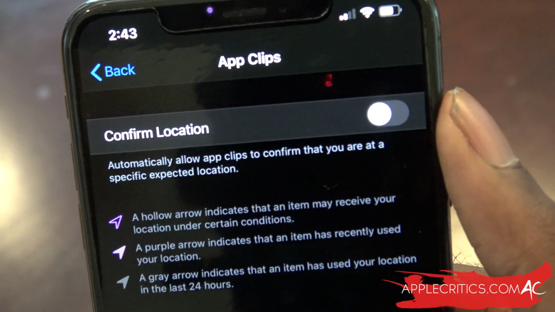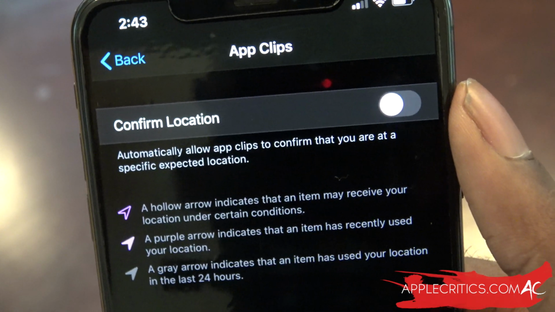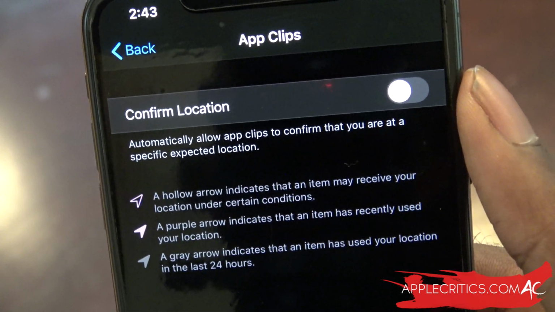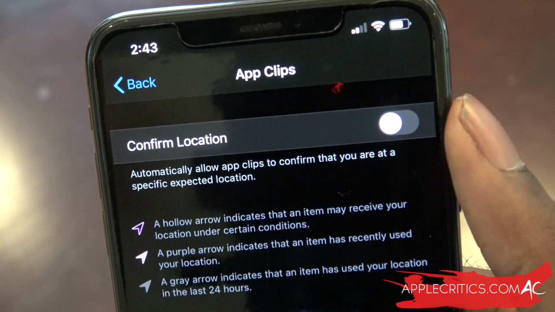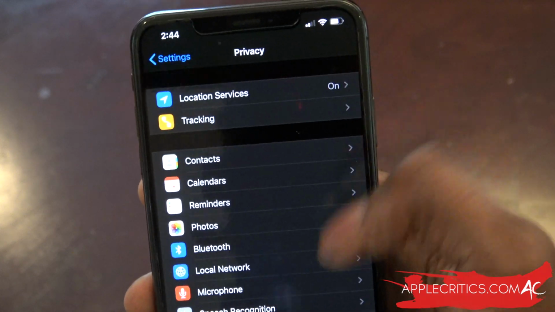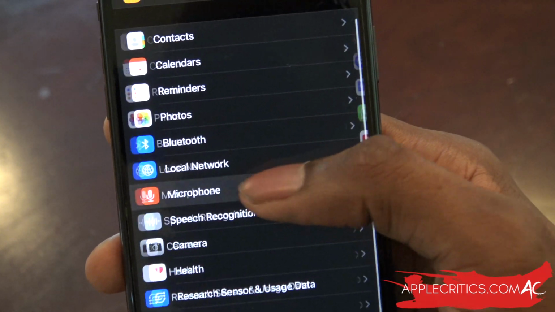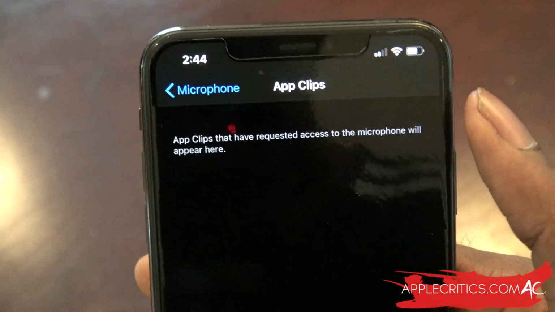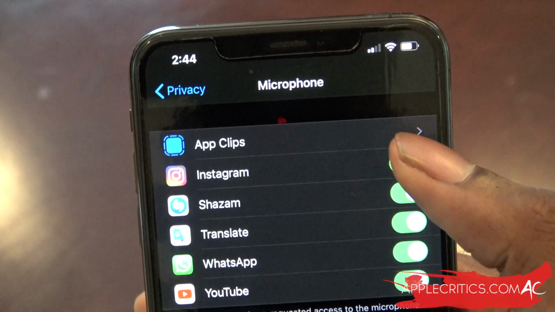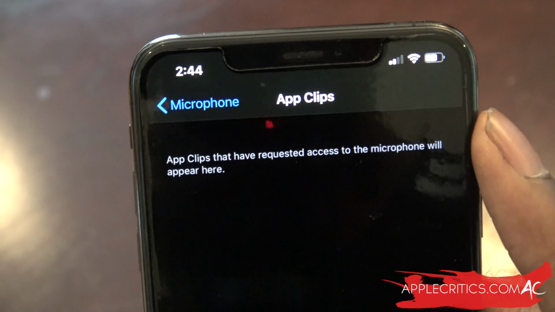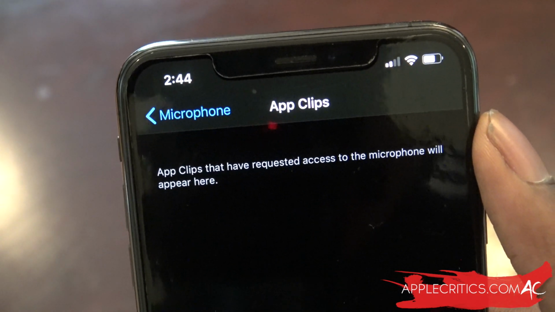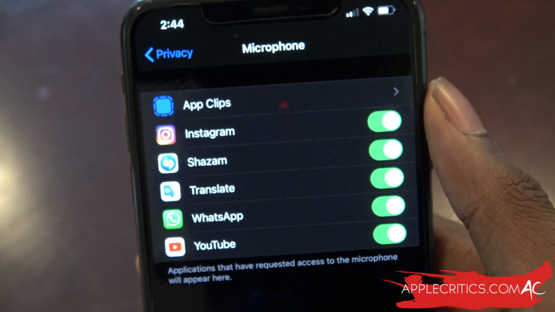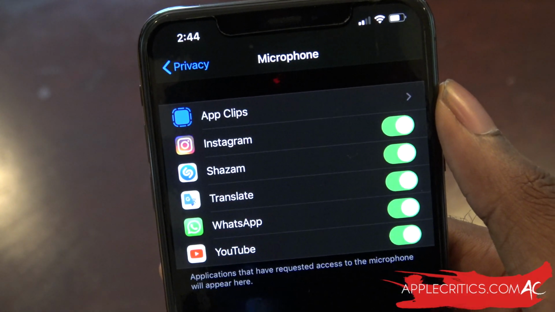So we have the option to basically confirm location. So we can automatically allow App Clips to confirm that you are at a specific expected location. So we can turn that on or off. Now we can also go back to this screen under privacy and go to microphone. And now you're going to see that there's some App Clips integration here as well. So that's super interesting, and it doesn't have any toggle here right now. So you can see that App Clips that have requested access to the microphone will appear here. So we can see that there is some App Clips integration, but it's not turned on just yet.